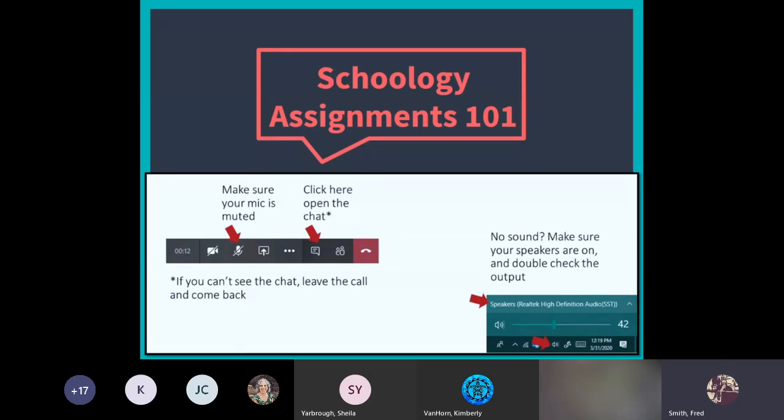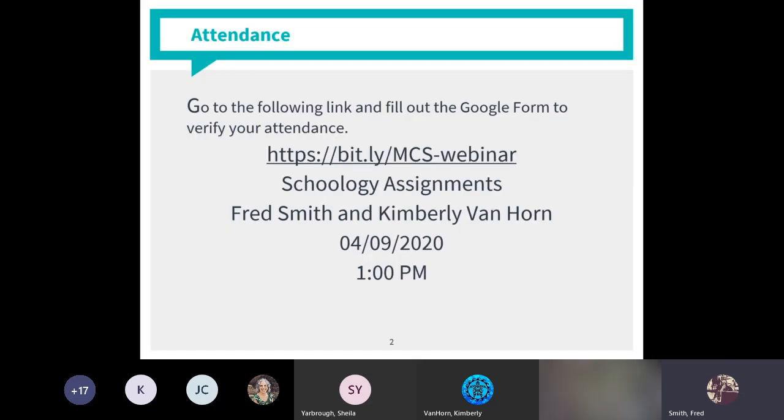This is Schoology Assignments 101. We're going to talk about what you need to do to set up assignments, have students submit assignments, and also grade assignments within Schoology.